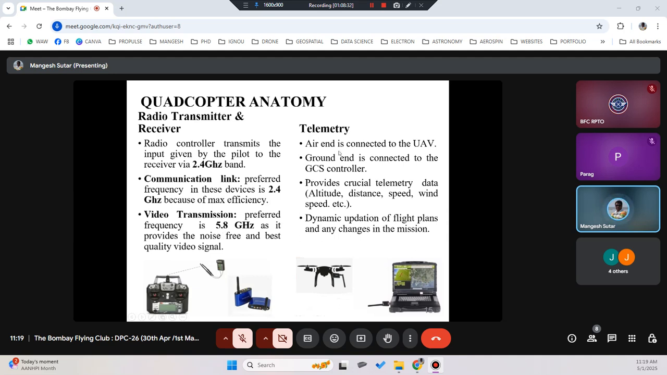There are separate devices called telemetry devices also connected to the drone as well as to my ground control station, which capture crucial telemetry data like altitude, distance, speed, wind speed, temperature, and all other parameters, right? It can show you the real-time motion of your drone on the screen also. Okay, so dynamic updating of flight plans and any changes in the mission can be done using telemetry devices. So this is about the communication and getting the data from the drone and from your ground control station also. So they are continuously communicating.